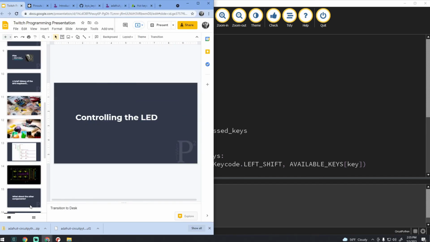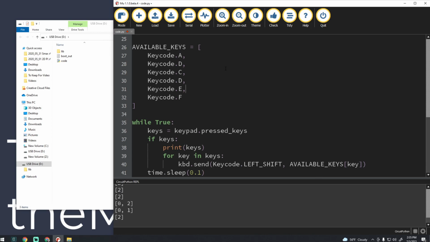So that's really it. That is the BYO keyboard and how to set it up with code and how to connect it all together.